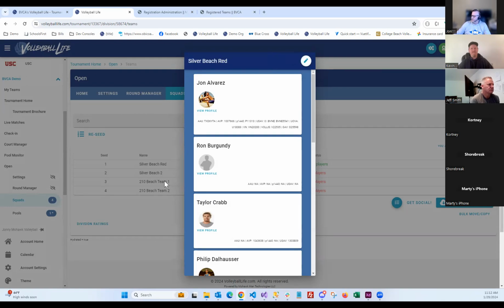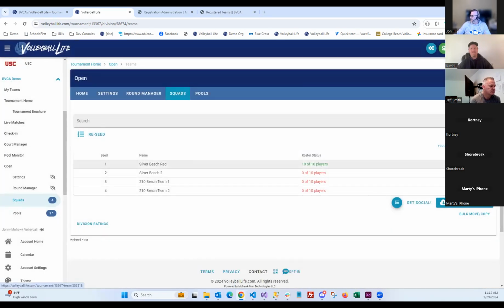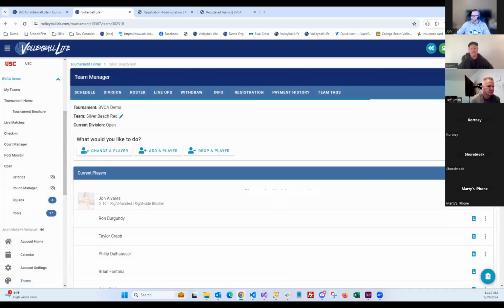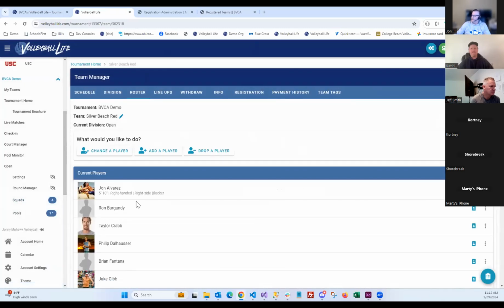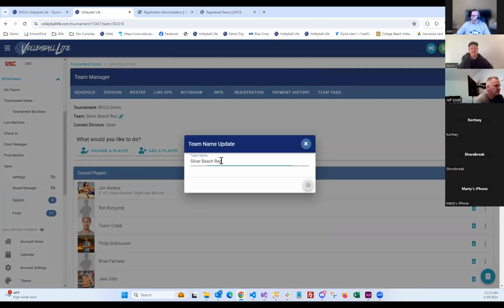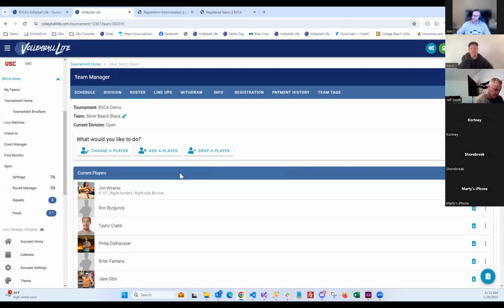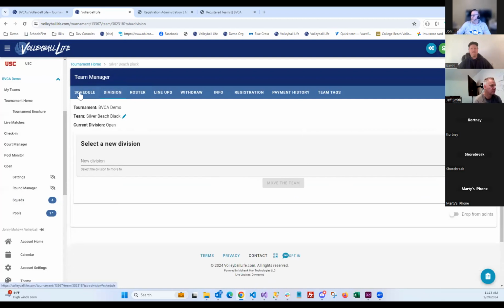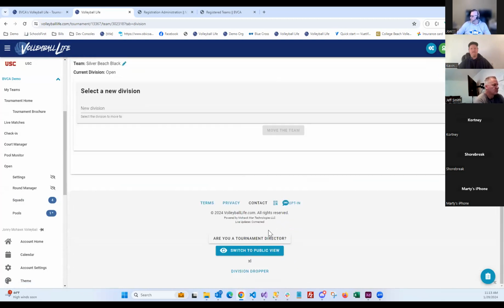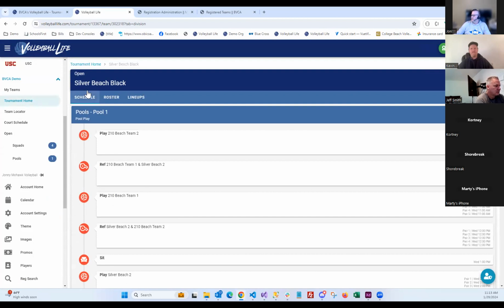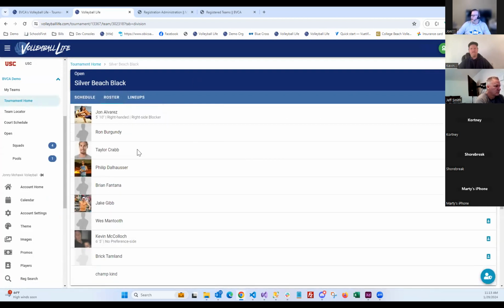The other way to do that is this little arrow at the very end of the row. It takes you to manage the team. Now, again, this is your view as an administrator. There's a pencil right here where you can change the name, change it back to black. And this is where you can add and remove and drop players. You can move their divisions. If we switch over here to public view, this will basically just give them their schedule and the roster.